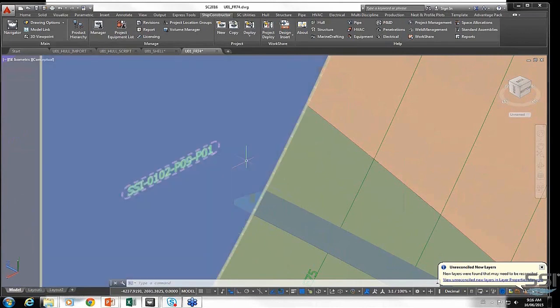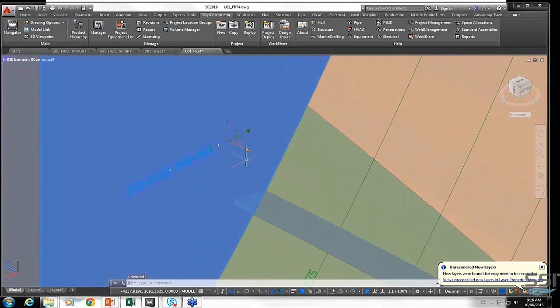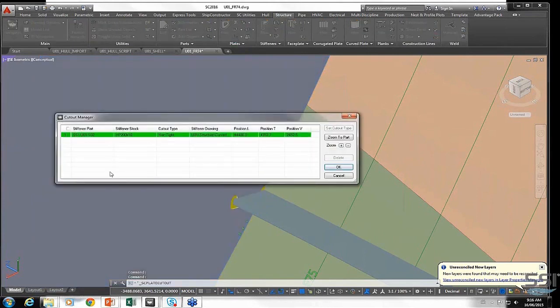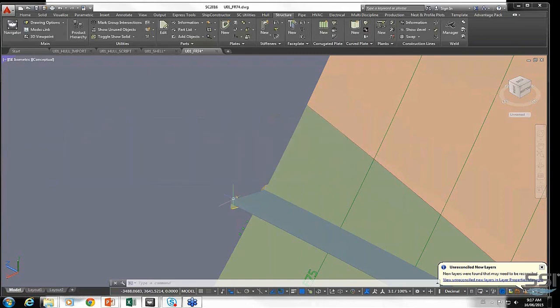which means that we need to properly create a cutout. We can do this quite quickly, in fact, by selecting the plate part, and if we go back to Structure, then under Structure, under the Plate section, there's a button called Manage Cutouts. You click Manage Cutouts, and it immediately pops up knowing the stiffener that's causing that interference. And it knows the cutout type because that was pre-assigned to the stock of that stiffener, and the information about it. We hit OK, and there is our cutout.